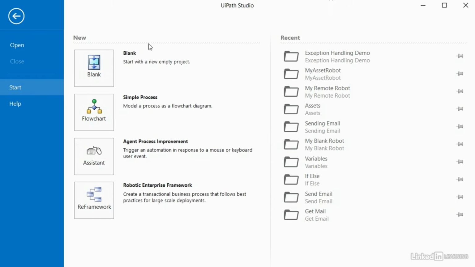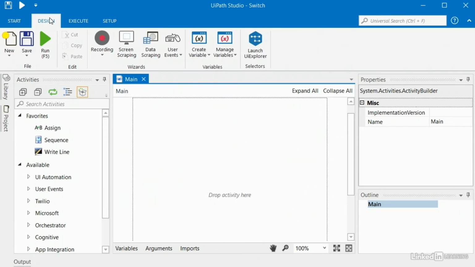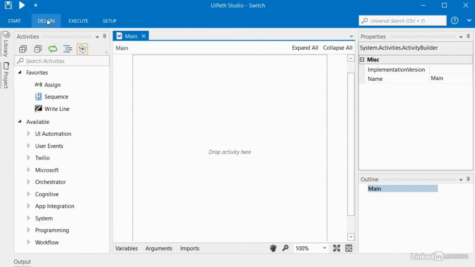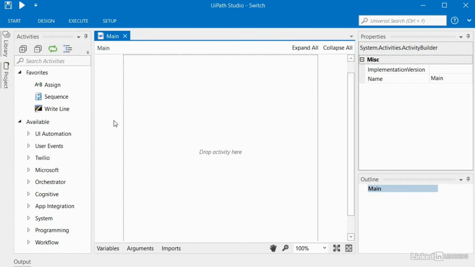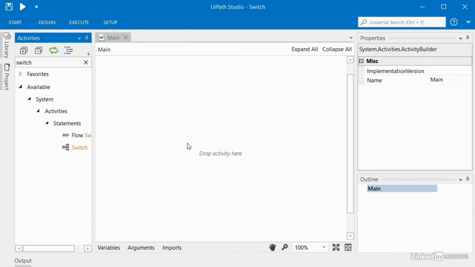As I often do, I'll start with a new blank project. I'll call it switch, copy and paste that into my description, and save in C Development UiPath. I'm double-clicking on Design to collapse the ribbon at the top, and I'll slide this panel over to give myself a little more space. Next, I'll jump in here to my search activities and type the word switch.